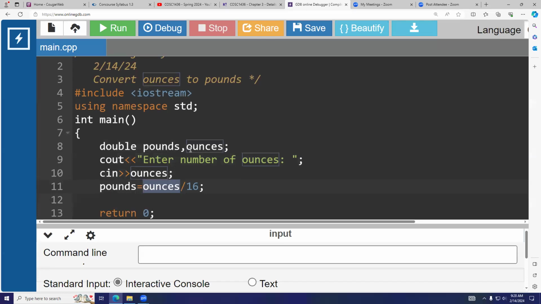Does everybody understand the dilemma? But right now it's okay. The reason why it's okay is because this one up here is a double, and so in this equation, because this one's a double, you'll get the double answer. But in case you change it in the future and decide to make ounces an integer, you can make it 16.0 to be sure that you'll get the decimal. Is everybody with me?